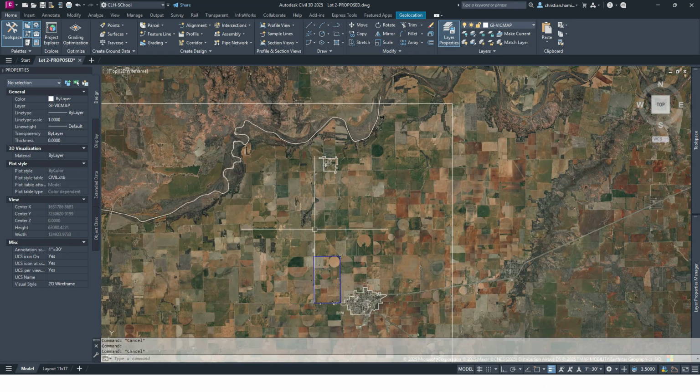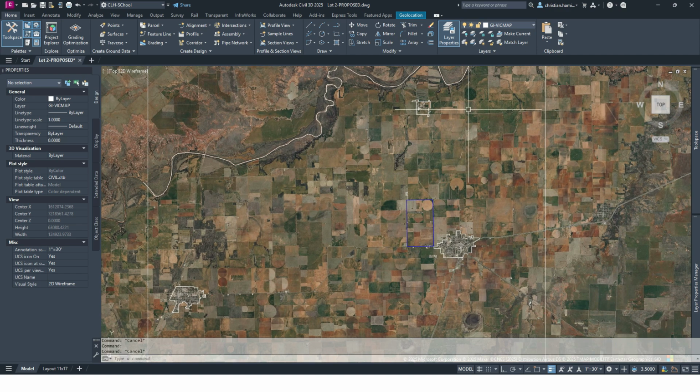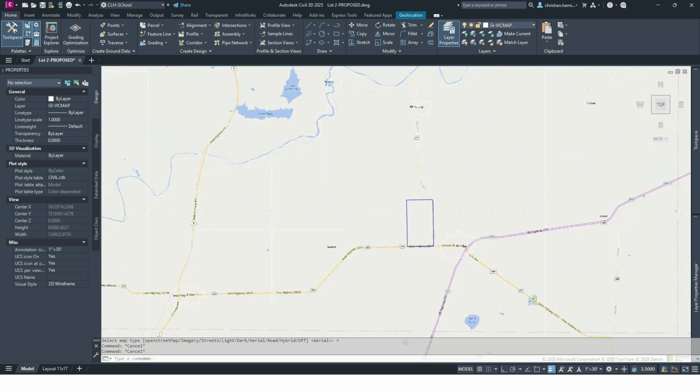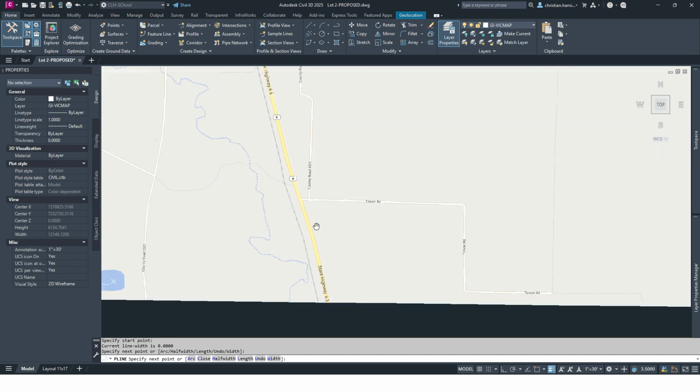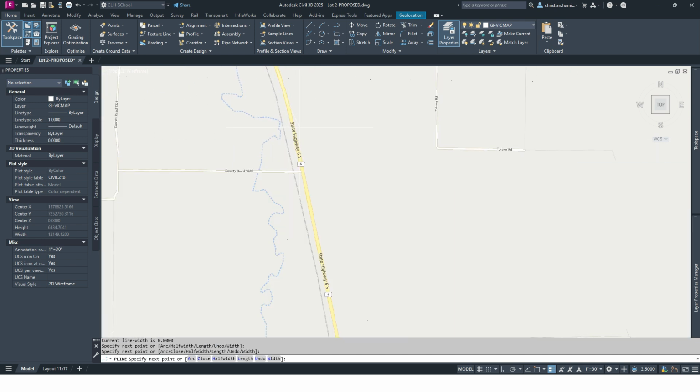Okay, so now I got the towns drawn. Before I hatch them, I'm going to go ahead and draw some roads. So I'll switch to road. And from here, I'll just follow state highway. Polyline, starting just outside the square. Again, it's just something to show.